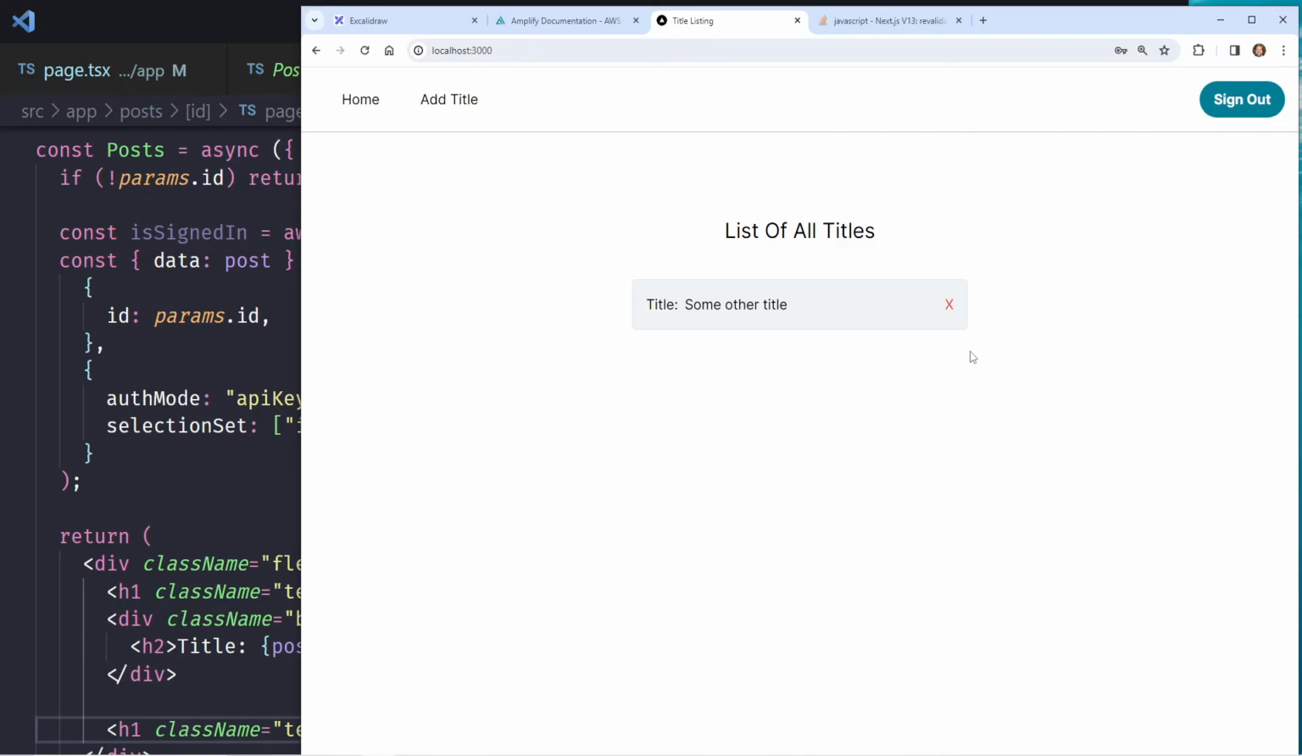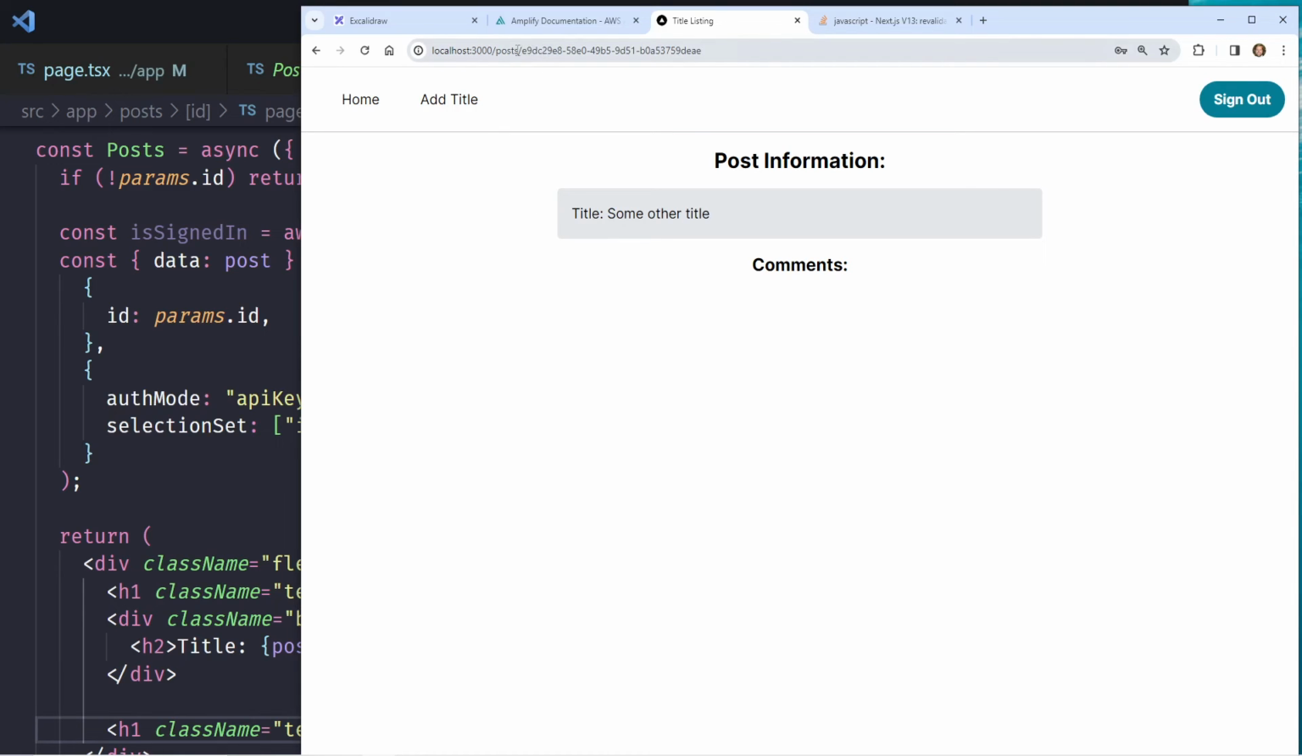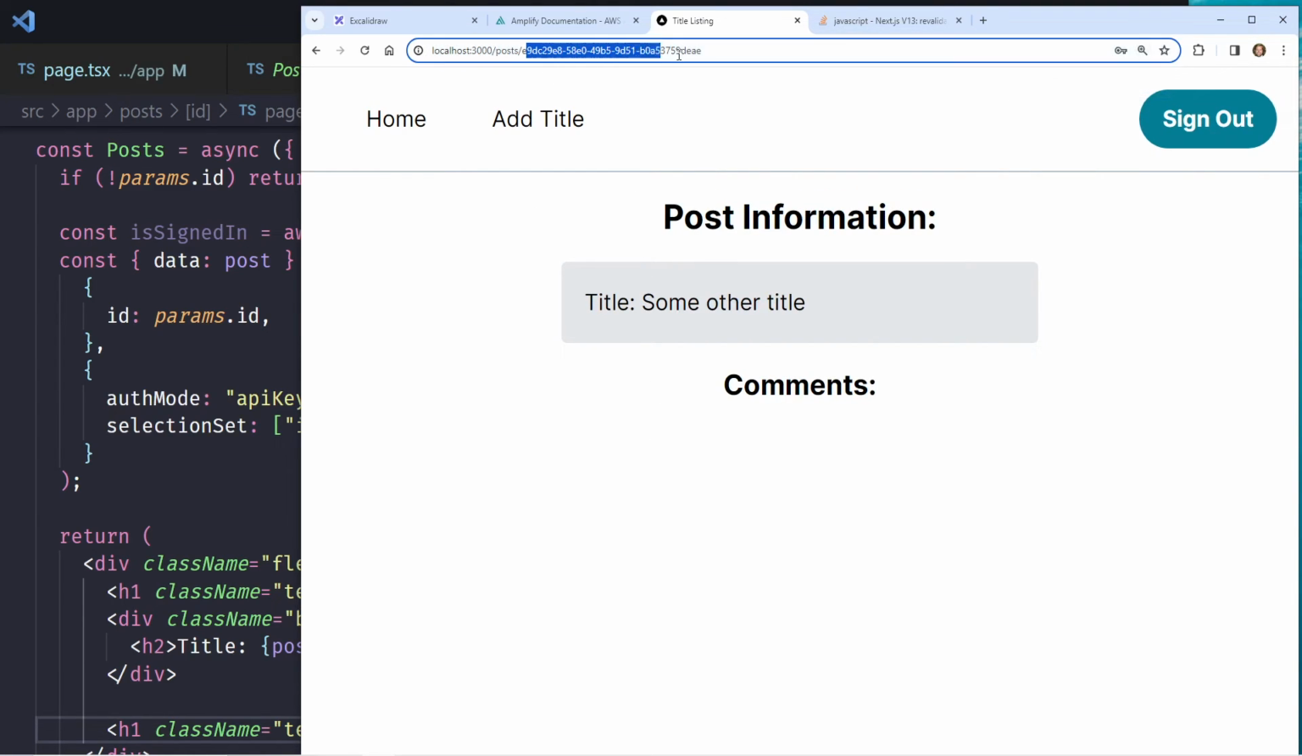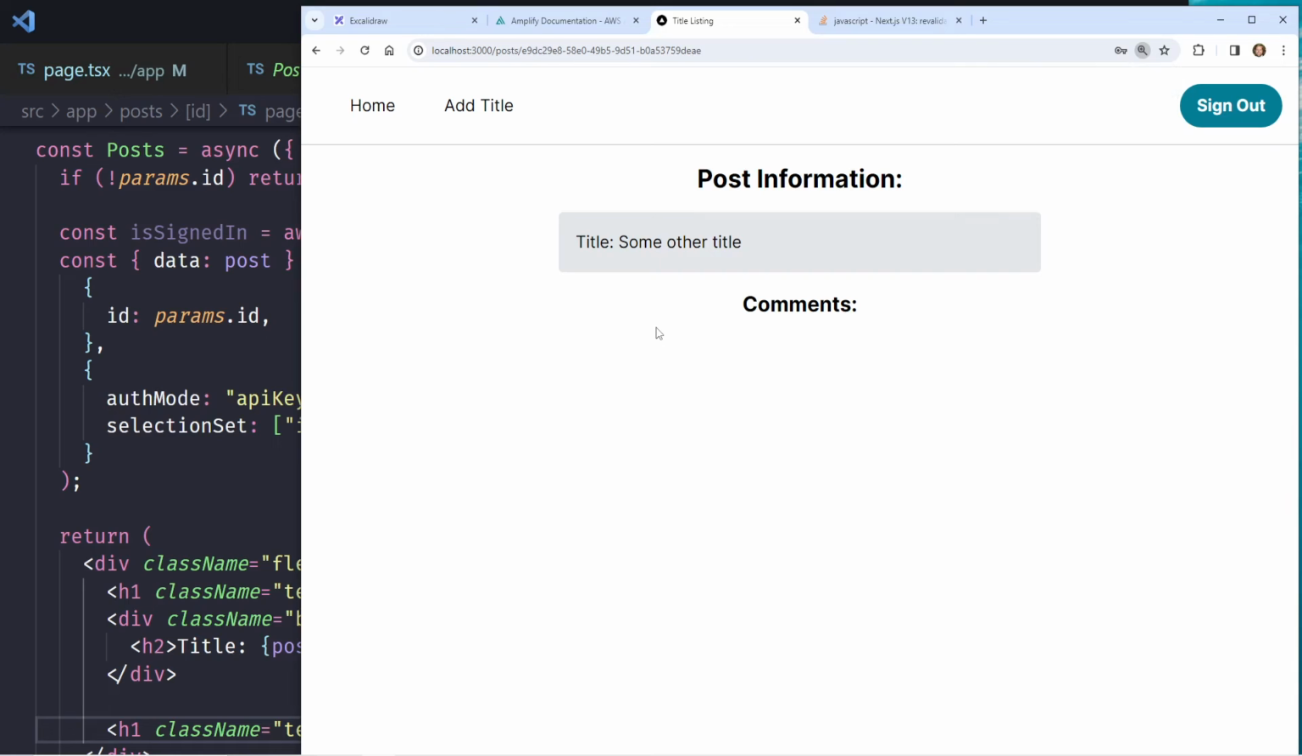So if we do this, refresh it, now we have the title, some other title. If you click on it, you can see here it goes to the correct route, and the route has that ID number in it. Looks good. So let's see if we can now add comments. It's going to be really similar to what we did with posts.